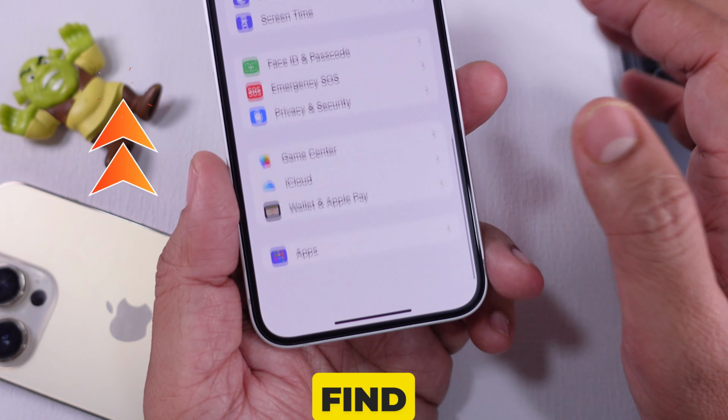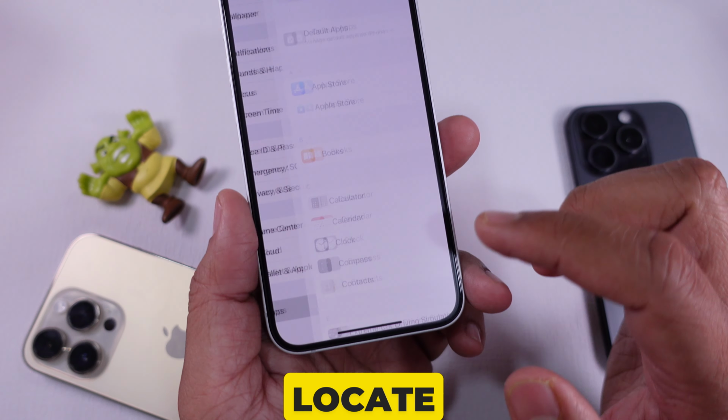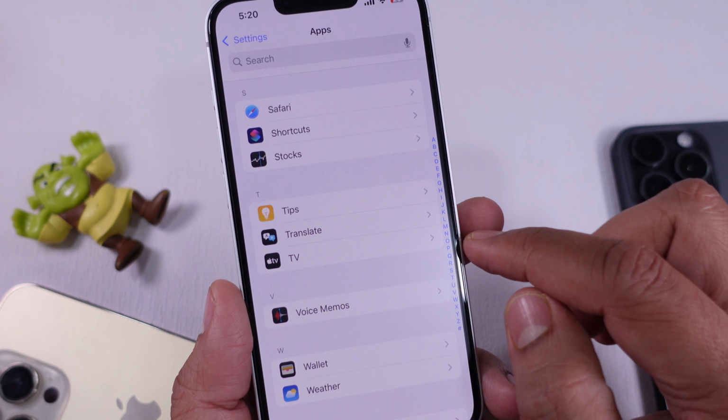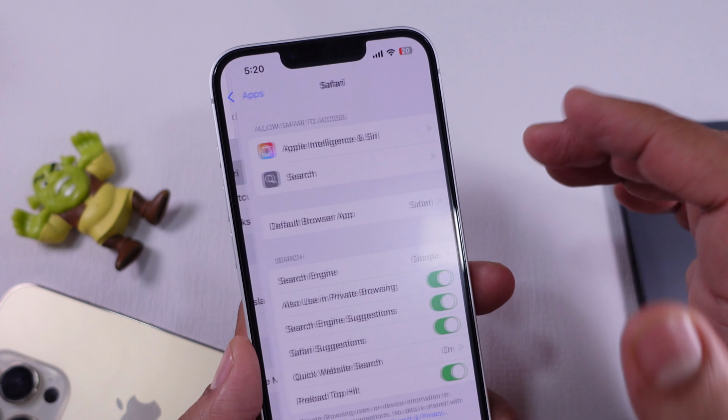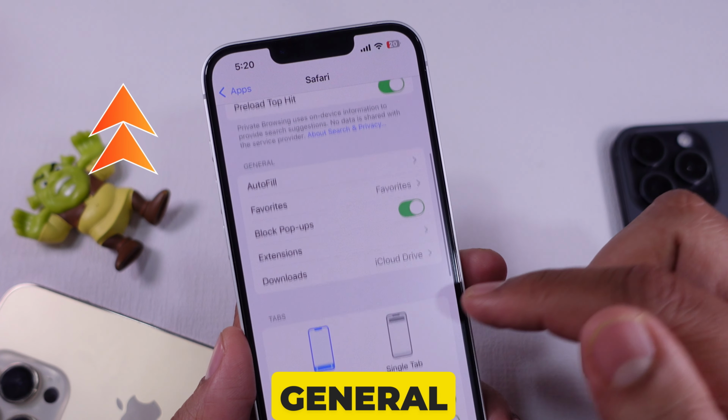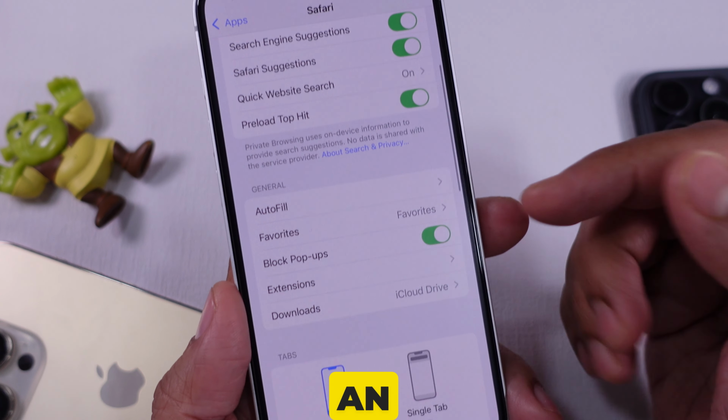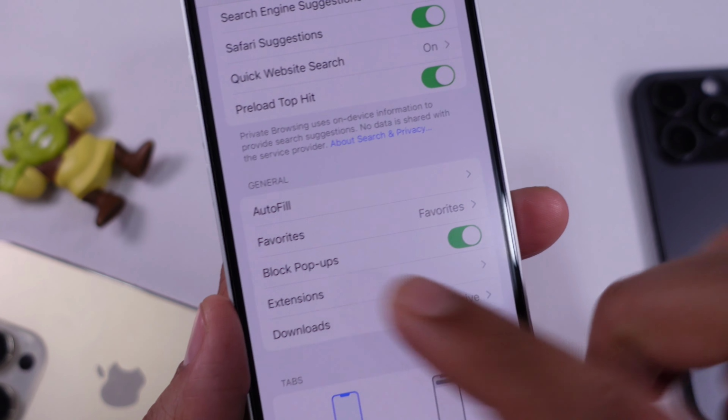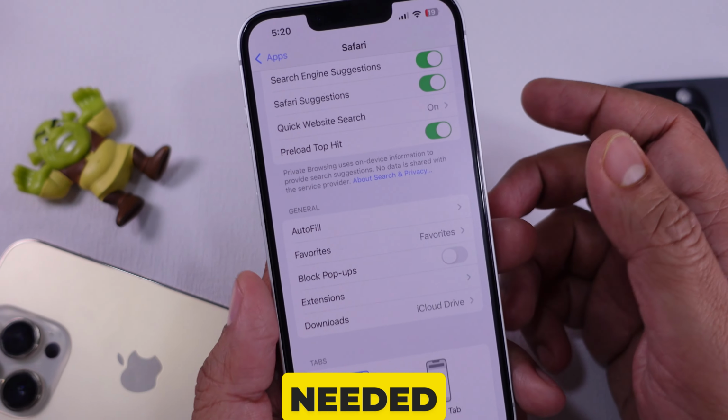Scroll down until you find the Apps section, then locate Safari in the list and tap on it. In the Safari settings, scroll down to the section called General. Here, you will see an option labeled Block Pop-ups. If the switch is turned on, tap it to turn it off. This will allow websites to show pop-ups when needed.